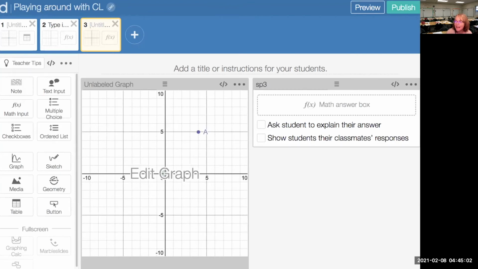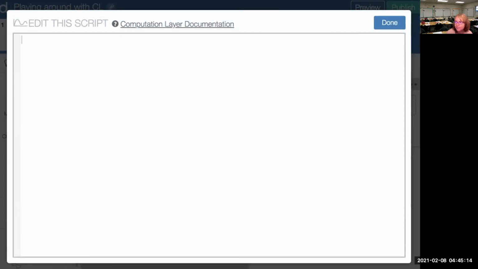Now we've got to get that point. So we need to sync it into this graph. Right now they're not talking to each other. So we need the computation layer and we need the sync. So go ahead and click this. In this, we're going to take the ordered pair and separate it so that we can plot it. This one took a little while for me to learn because it was a little less intuitive.